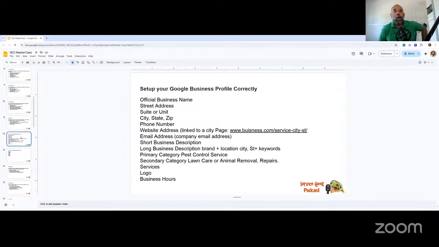All right, so now when you're setting it up, here is the best outline I can give you, or checklist or cheat sheet, for the GMB. In other words, the official business name. How did you register that name? And the street address, a unit number, your zip, your phone number, a link to the website that you created a local page for.